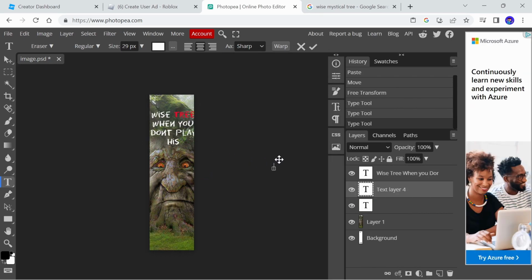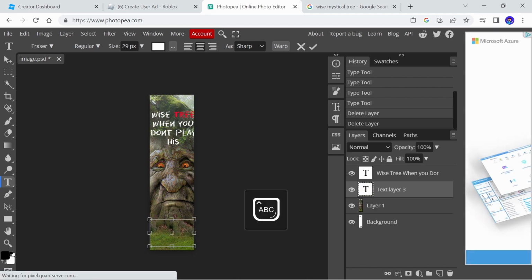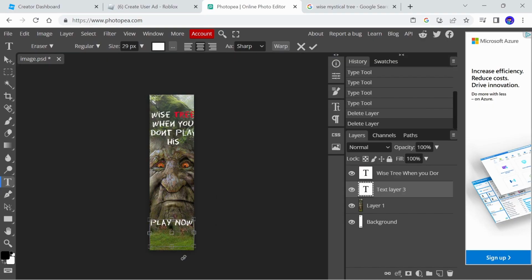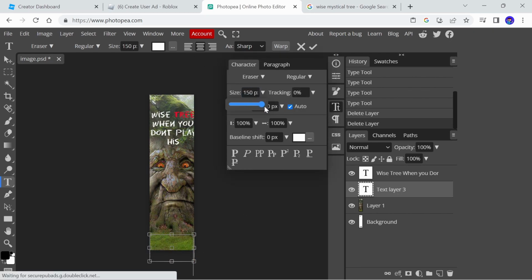Okay, now I'm just gonna add another text. I'm gonna add another text right here, so text, and then I'm gonna scale that, and I'm gonna say PLAY NOW, all in caps, play music licensing now. And I want to bring this a bit down, so about there, and then I want to change the text size so I can make that bigger.